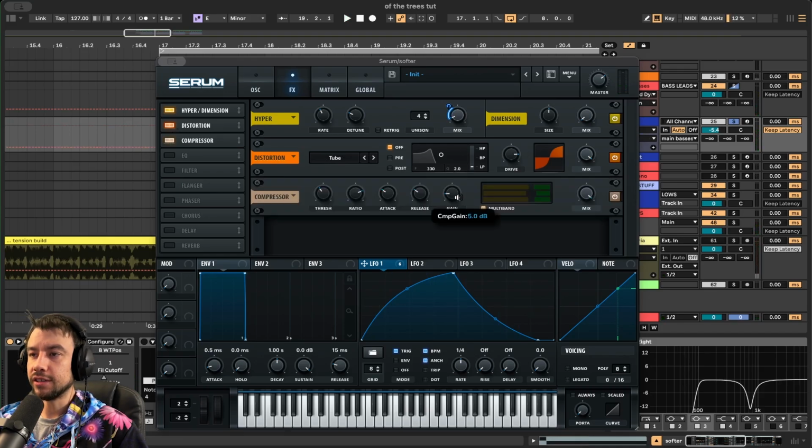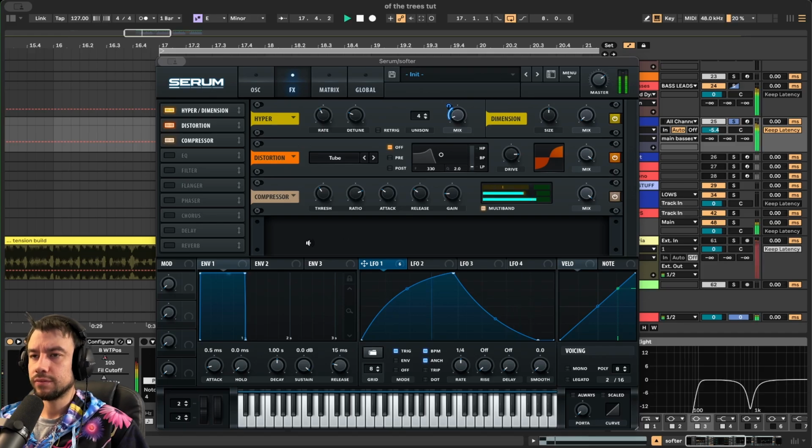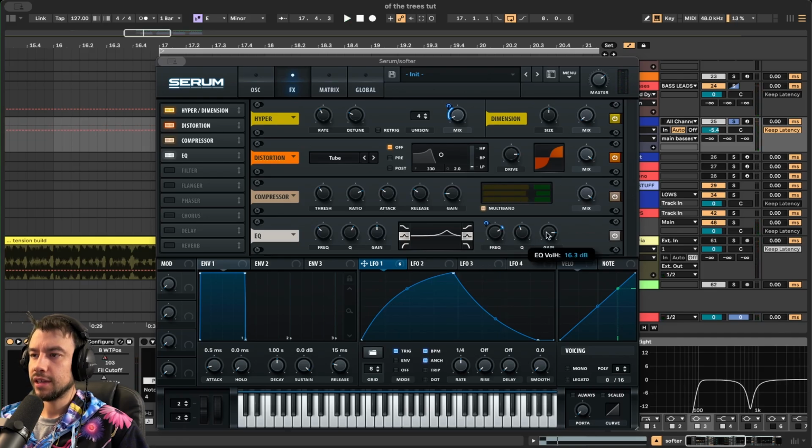Compression, multiband, gains up at 5. Threshold is down, -12. I see we're really pulling up these frequencies now with the compression. EQ, doing a little one of those notches again. Frequencies at 2969, Q's 43, gain is 16.